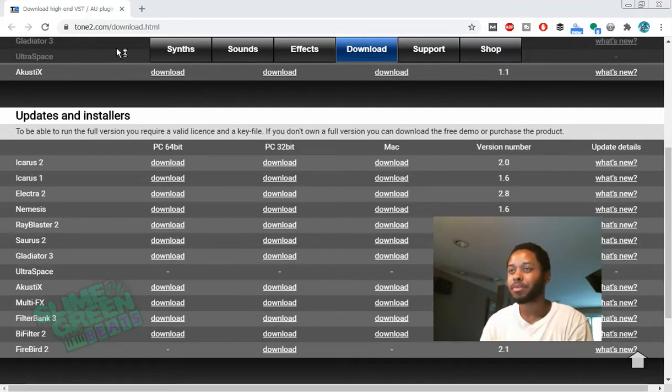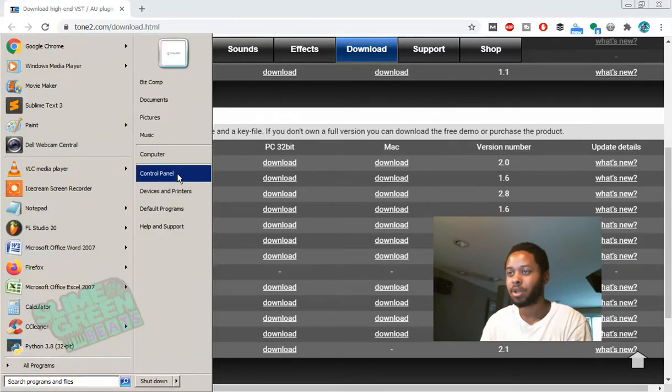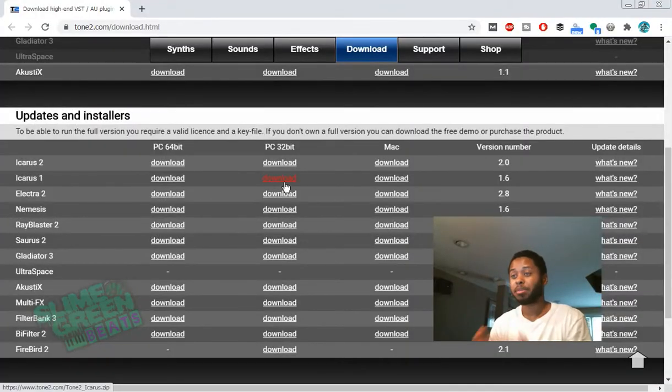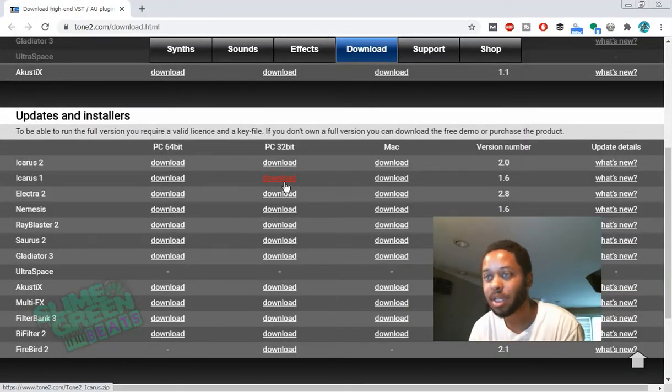So you go to total2.com/download. Here's the new ElectraX Electra 2. Figure out what type of PC you have. If you don't know, just right click on your computer properties, and 64-bit is mine. I have like an embarrassingly kind of semi-trash computer, but that's okay, it still works.